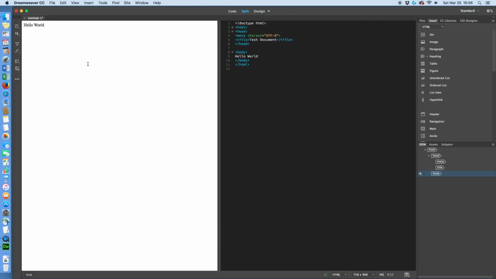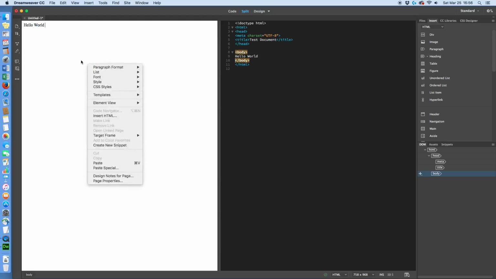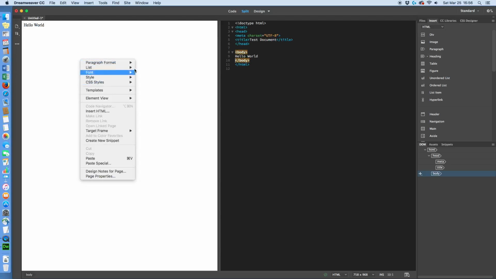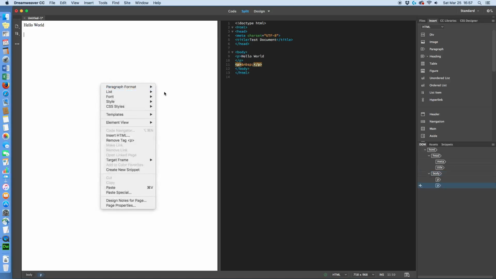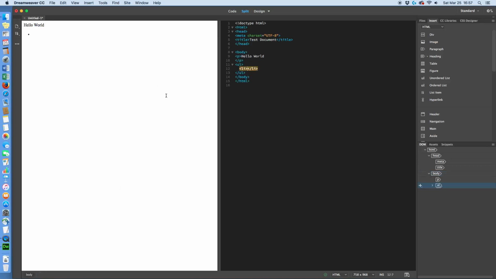There's another toolbar, which basically, if you right click in your design area, you can choose your paragraph formatting, list, font, style, CSS, templates, various different things. So say I wanted to add a list here, an unordered list, and put test, test, test. And there we have a list of tests written and bulleted 3 times. I don't know why you would do that.